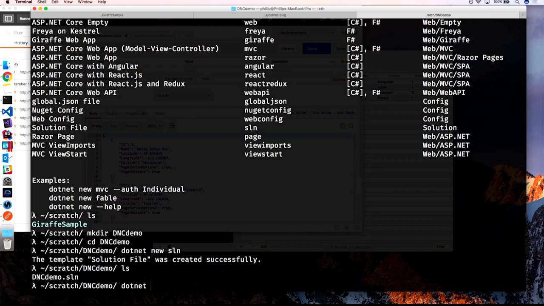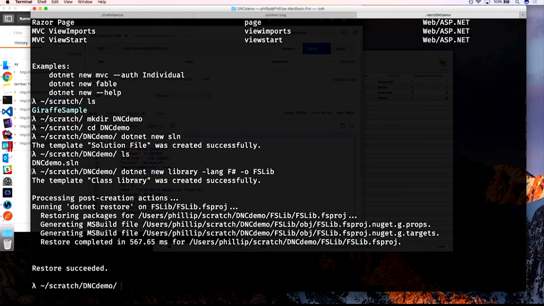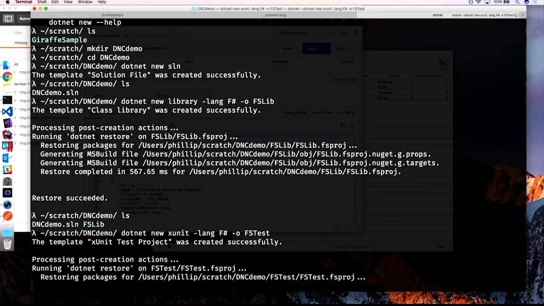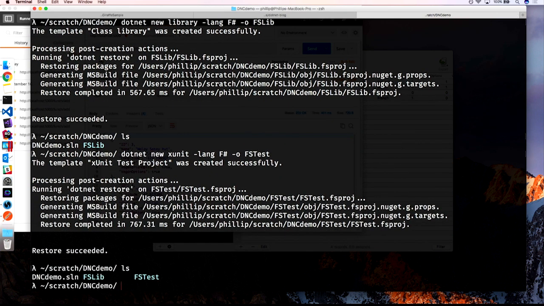The next thing I'm going to do is create a library project. So I'll just go dotnet new library -lang F#, and then the output is going to be a folder that I'm calling fslib. So the name of the library is called fslib for F# lib, and it's going to live inside of the fslib directory. Because I said we wanted to test stuff, I'm going to go ahead and create a new XUnit test. This is using the XUnit test framework. And again, I'm going to go -lang F#, and we'll just call this fstest. Ta-da, it's going to run some restore, and we have everything there.